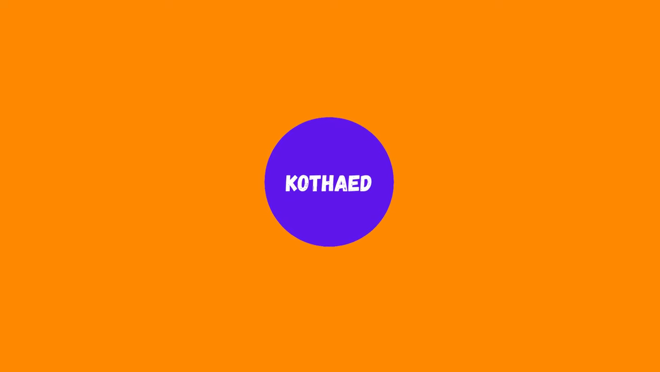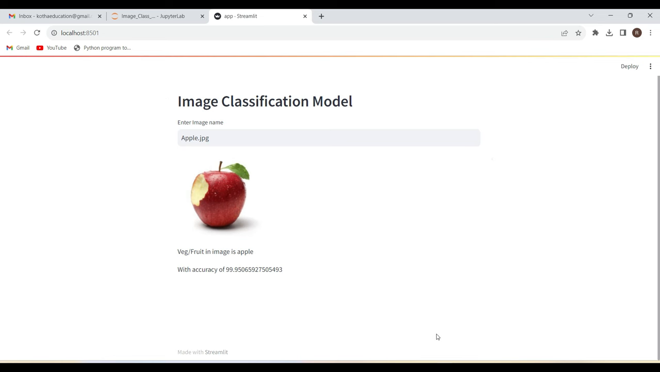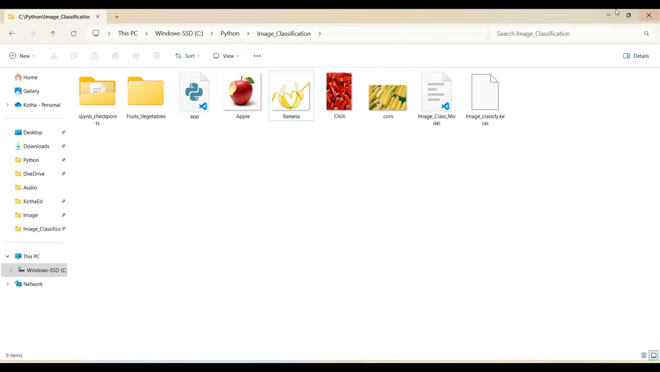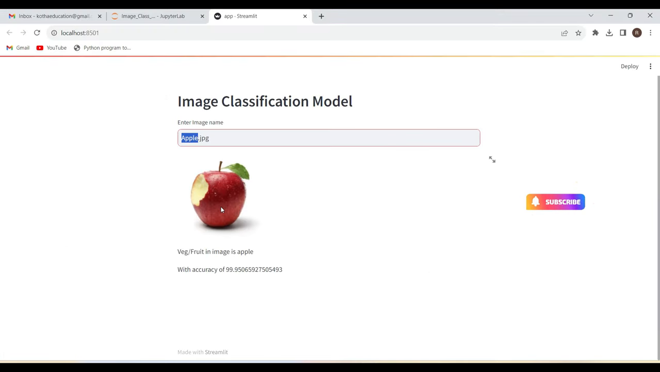Let's take a look at the image classification model which we are going to build from scratch. So here is our final project of image classification model. It takes the image name as an input, which is in this folder here, and it will identify whether it is a fruit or vegetable. Here it is saying the fruit in the image is apple with an accuracy of 99.95.